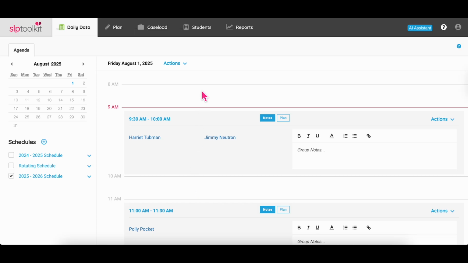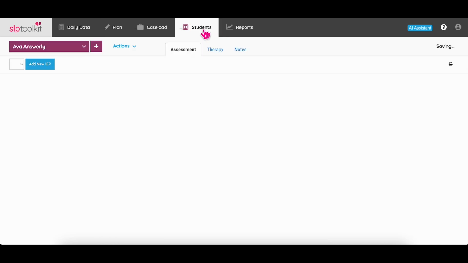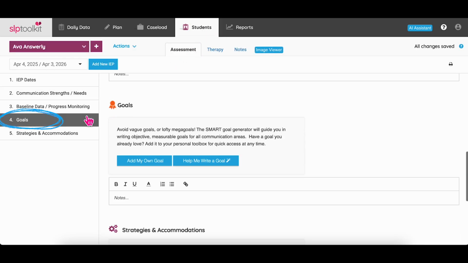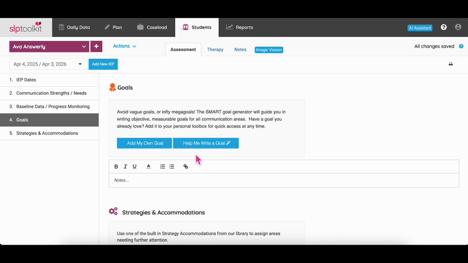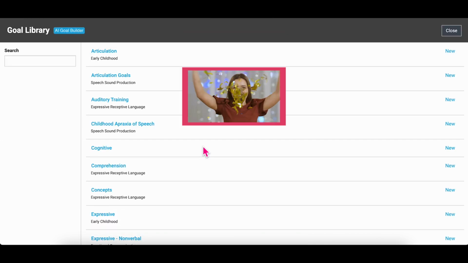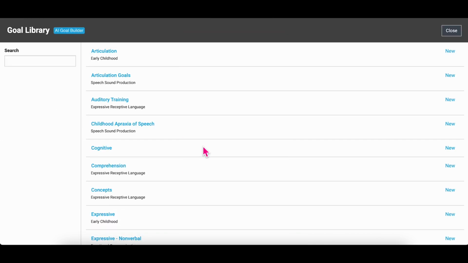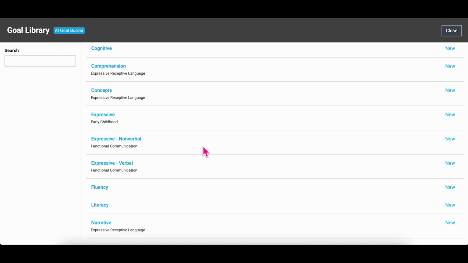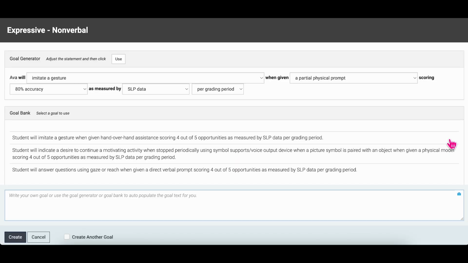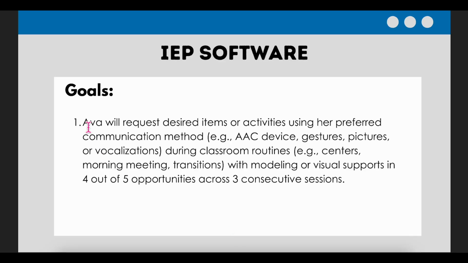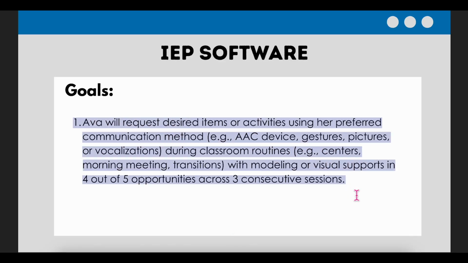Let's start by heading to the Students tab and then scrolling down to the Goals section. Then, click Help Me Write a Goal. This opens the goal library where all the magic happens. From there, pick the category that fits your goal, like articulation, expressive language, or whatever you're working on. Next, click New. You can then add your custom goal in the text box at the bottom. You can type one out from scratch, or just paste in a goal directly from your IEP software.